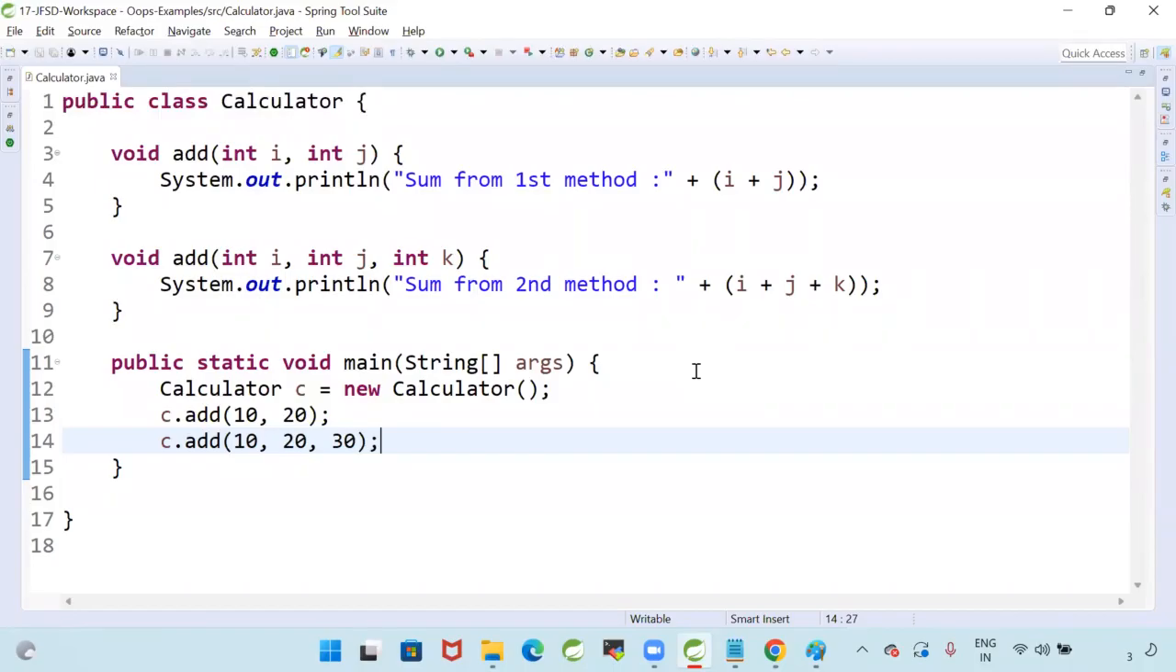What is the main advantage of the overloading? When methods are doing the same operation, then we need to go for overloading by using the same name so that other people can easily understand our methods. Readability will be available.